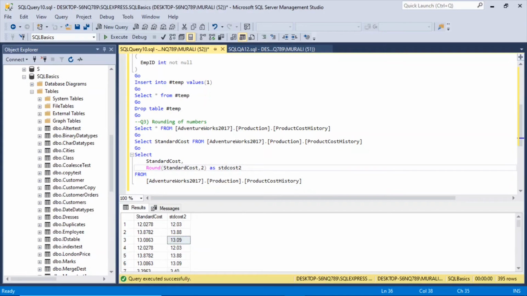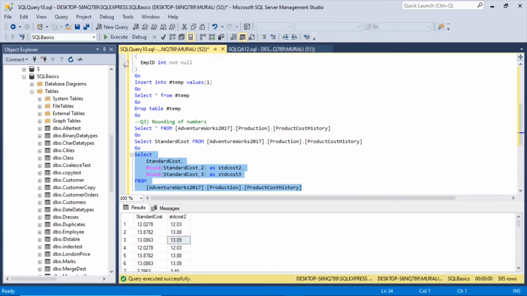Now let us round it off to 3 digits. Make it 3 here, 3 here, and if I execute this, 0.028, this 7 has become 8, and this 878 and 0863 is 086. So that's how you can round it off to 3 digits.